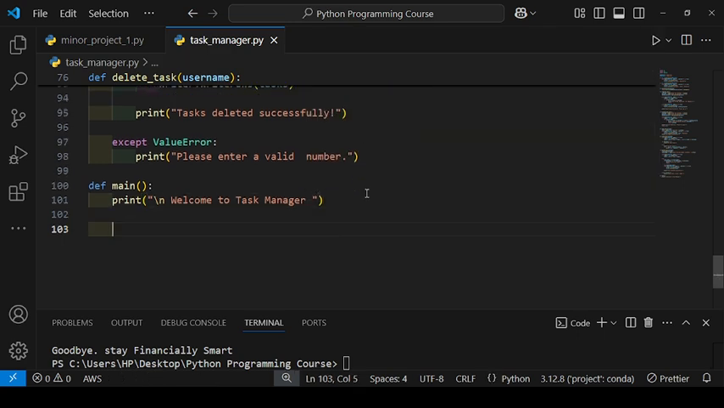After that, I need the user to be able to add any number of tasks, view tasks any number of times, and delete any number of times. So the user has more functionality. The user can add, view, and delete a task any number of times, but we don't know how many times they will do it. So we cannot use a for loop here. We'll use a while loop. Okay, while True.